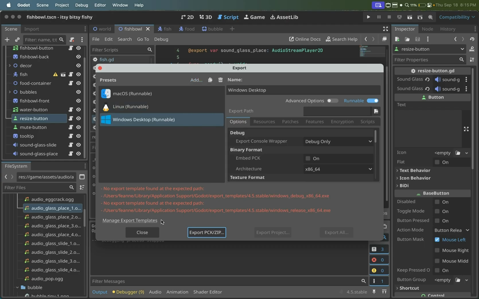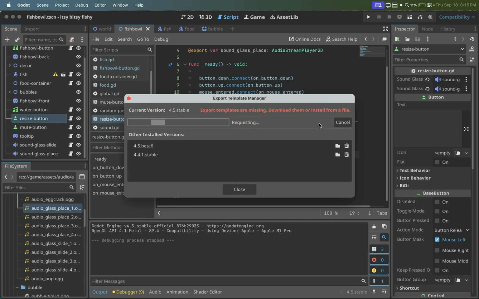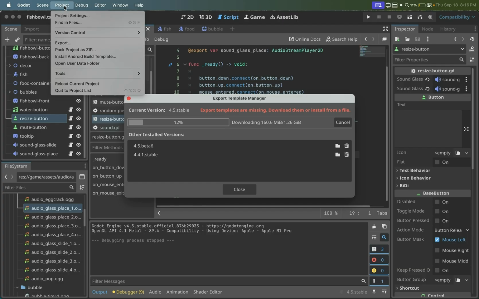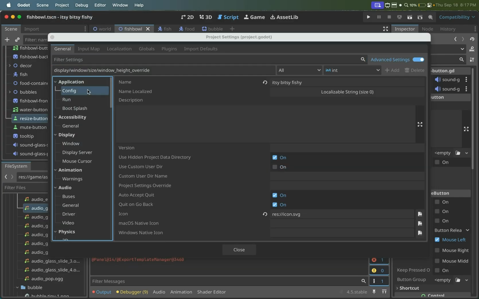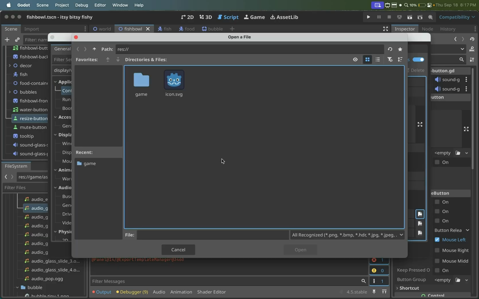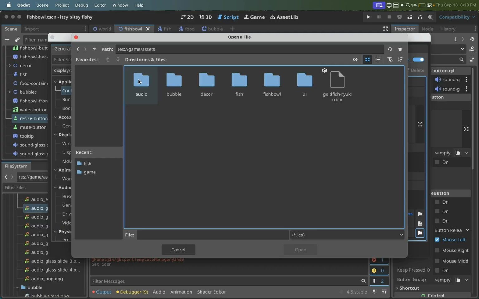Just click here, Manage Export Templates, and download and install. While it's downloading, we can select an icon for the project. So go to Application, Config, and then for the icon, you can click here to select one. And I'll use the fish. And for Windows native icon, we can use the .ico file.